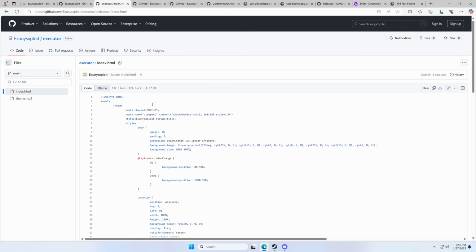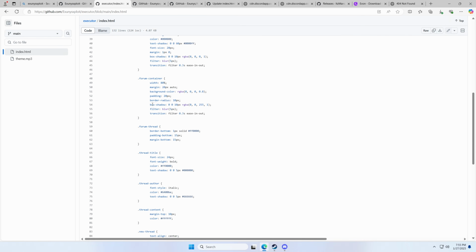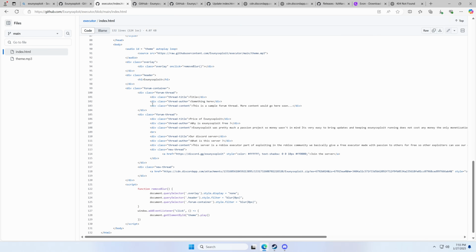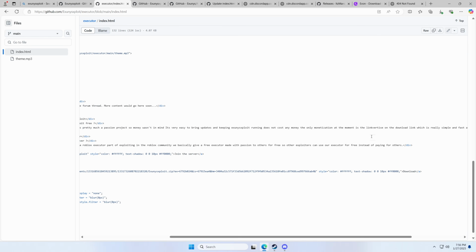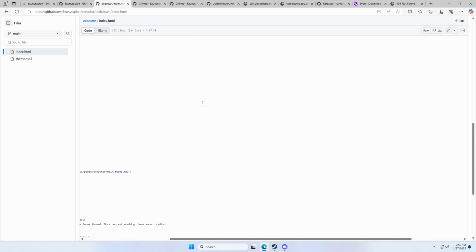So this is an HTML file that is being served through GitHub Pages, or at least was being. And what it has, we can of course see, pretty easy to mentally simulate HTML. So we got a title, something here, and then ultimately we get a link to a download button. We give a free executor made with passion to others for free, so other exploiters can use it instead of paying for others. I don't know about that.